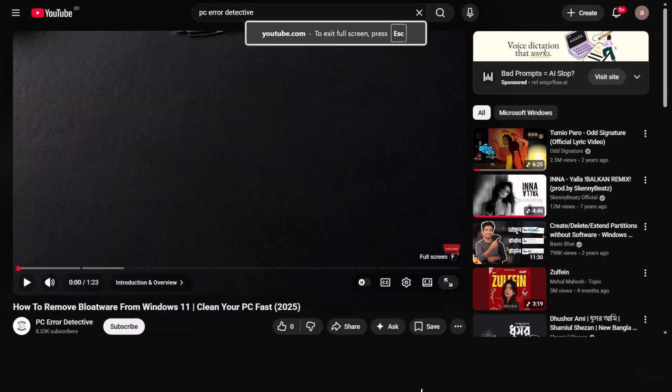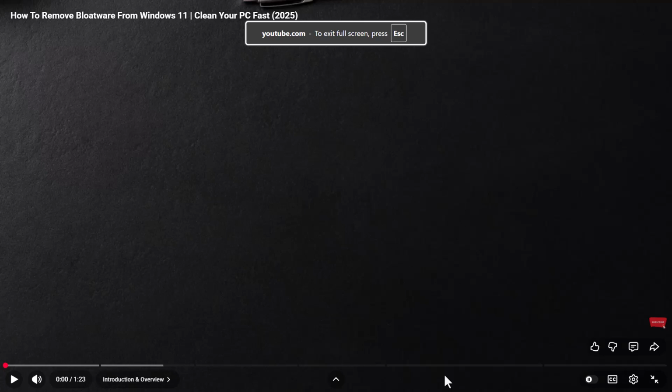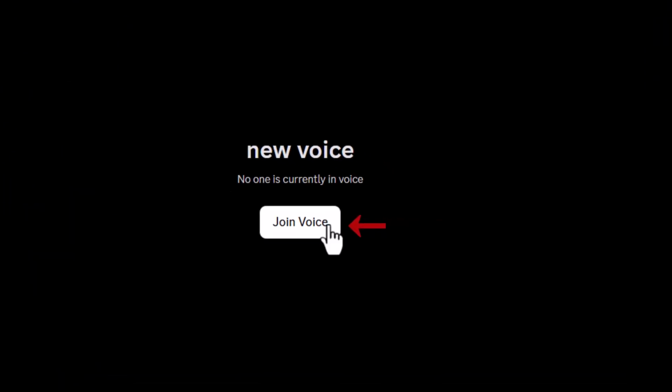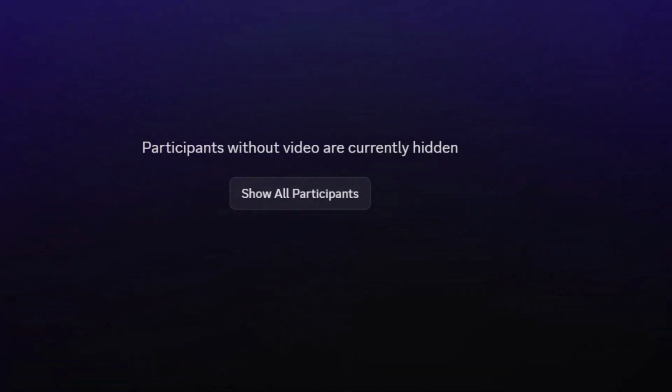Step 3. Open Discord and join a voice channel in your server, because screen sharing only works inside voice channels. Make sure your microphone and speakers are connected properly.